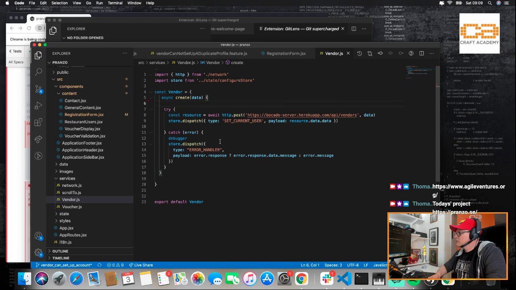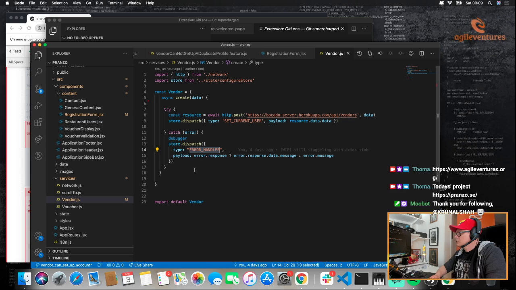But I'm in a much better place now. I can remove this commented out code. This is exactly what I'm doing here. But we have an error handler, right? So I should probably return an error here.